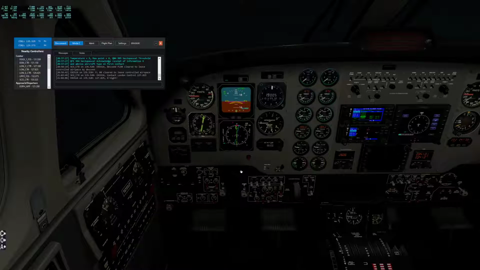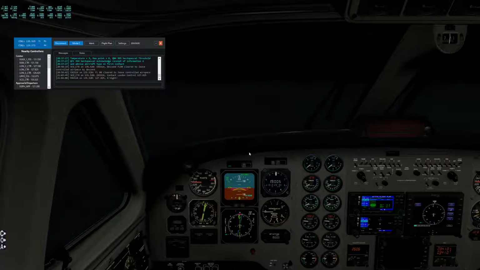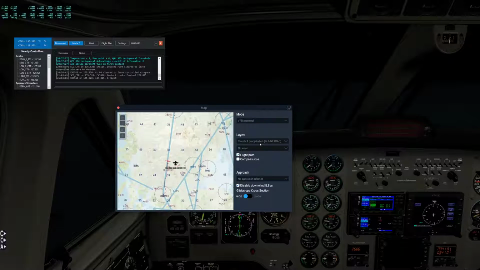A small amount of breathing time now where I'm just doing a general scan of switches and instruments. And yeah, bringing the prop RPM back to cruise RPM, about 1800.